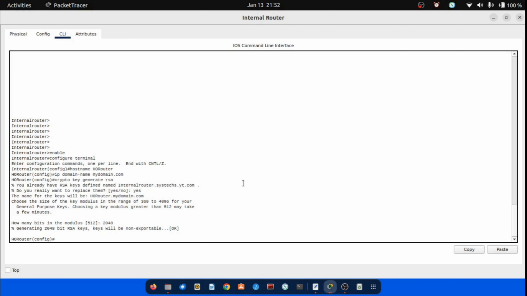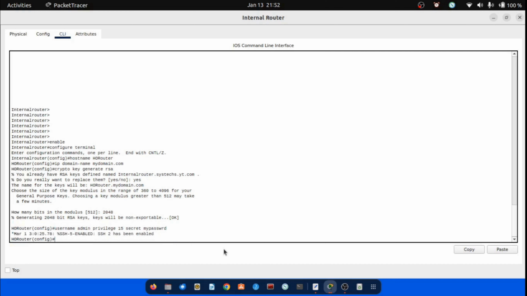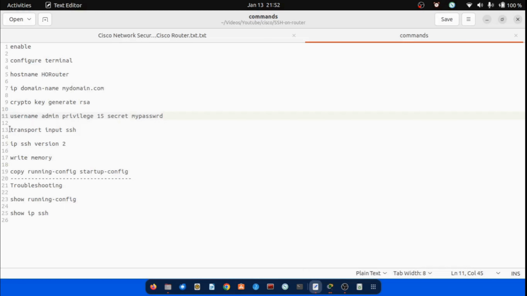Step 3. Creating a local user. Now, we need to create a local user account. This account will be used to log in via SSH. Type the following: username admin privilege 15 secret mypassword. Make sure to use a strong password. I've chosen mypassword for this demo, but in real environments, always pick something more secure.